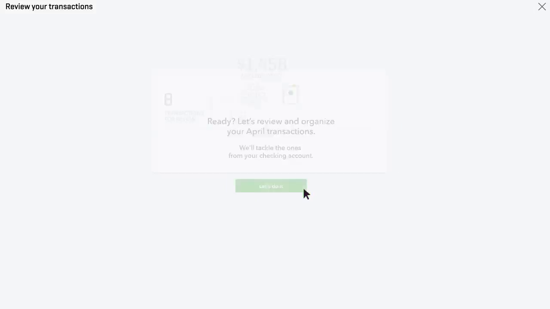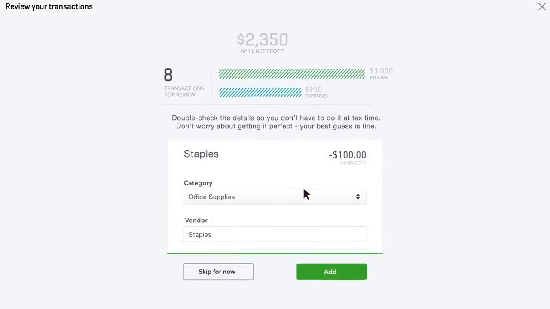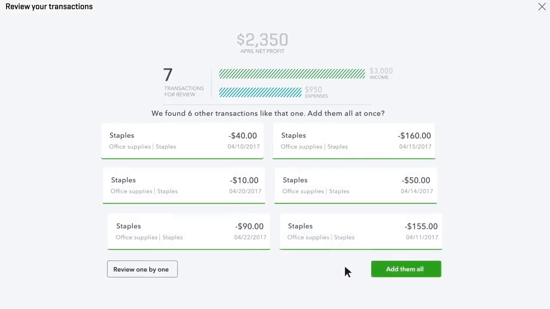After you categorize a month of transactions, QuickBooks will learn how to do this for you. The first transaction you see is an expense. If possible, QuickBooks fills in who you paid and what it was for. In this case, office supplies. You can change this information if you need to. In this case, office supplies is correct, so add it to your books.